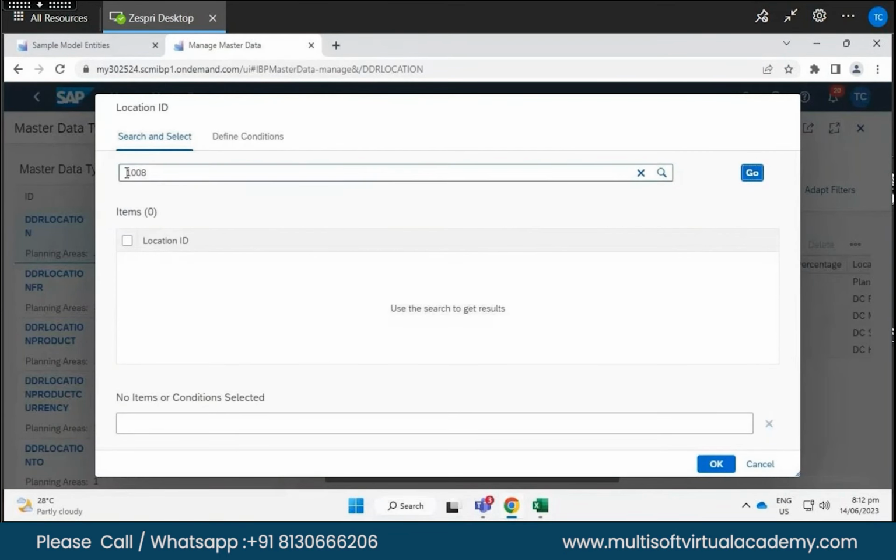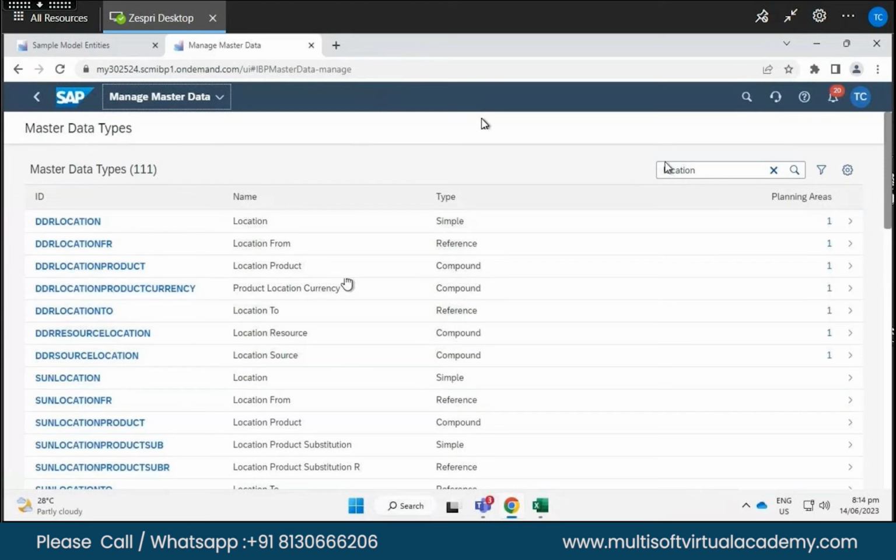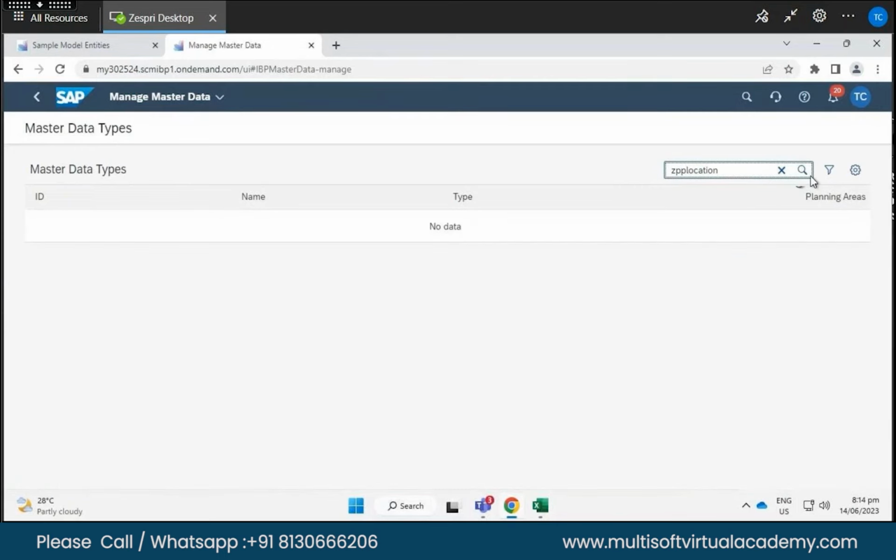Why is it not coming? Okay, I am in the test system. That is why it is not coming, and maybe that is why it is showing over there.